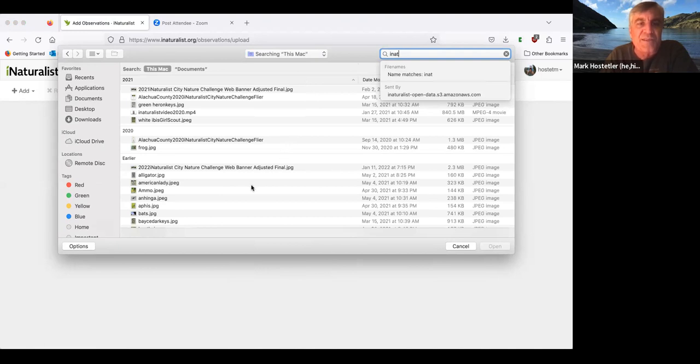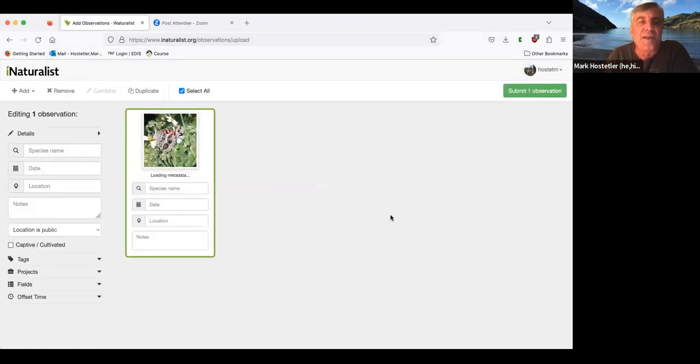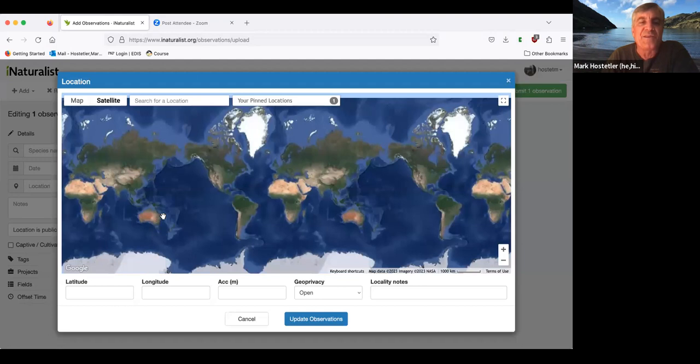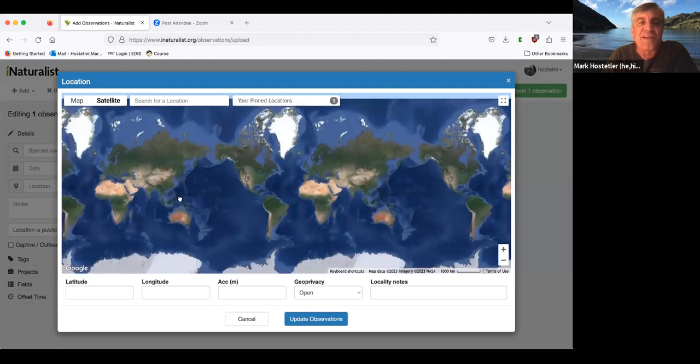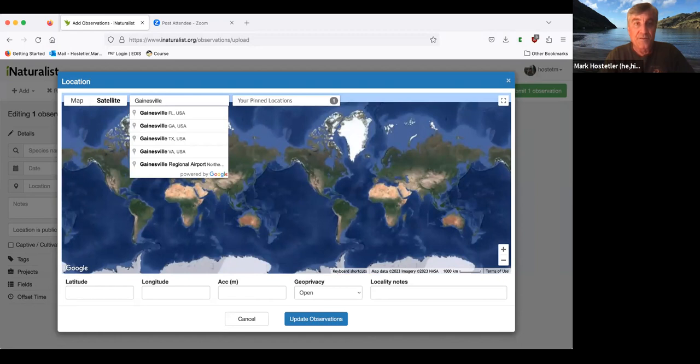So for example, here I have this American lady, and if I had taken that photo with a smartphone, which I had not, someone else has sent me that photo, and the metadata was lost. So it's going to have a difficult time identifying the species when it doesn't know that. And the way you can do that is you can go to location. I know this was taken in Florida, and you can go and say Gainesville, Florida.